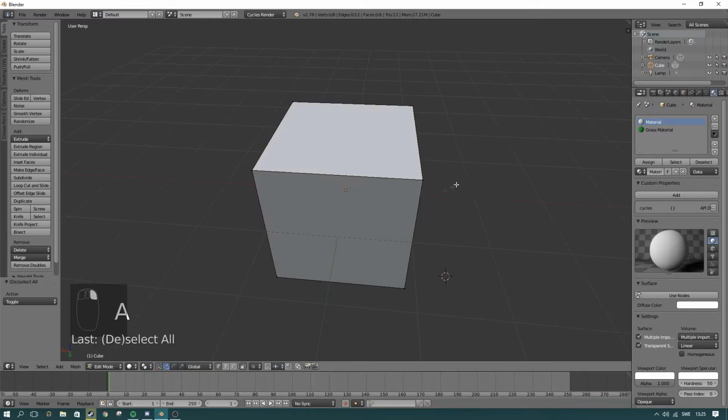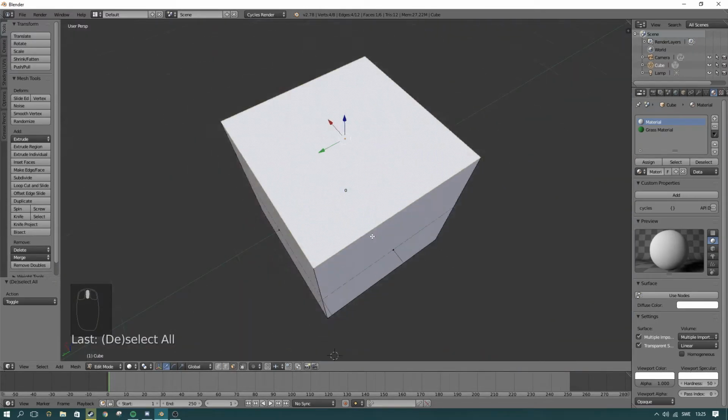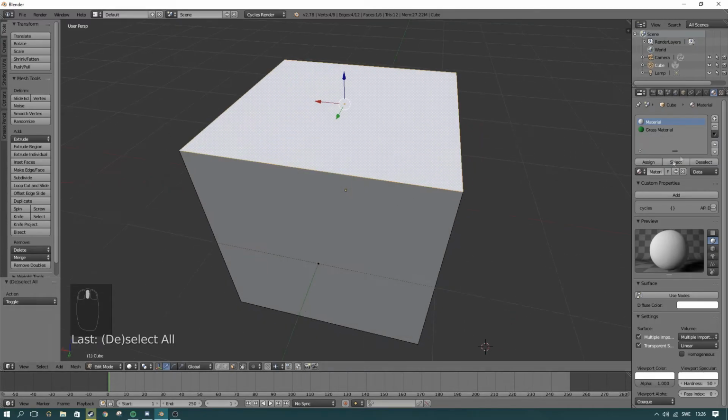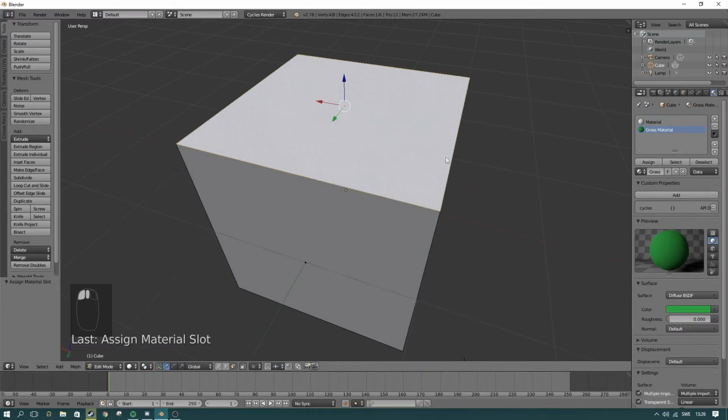But right now we're going to use the simplest one. And by the way, how to deselect all is just press A. That's the way to deselect. So you can go over that, go to the top, and we're actually gonna make this the grass material. So you can select the top one, press on grass material, and then hit assign.